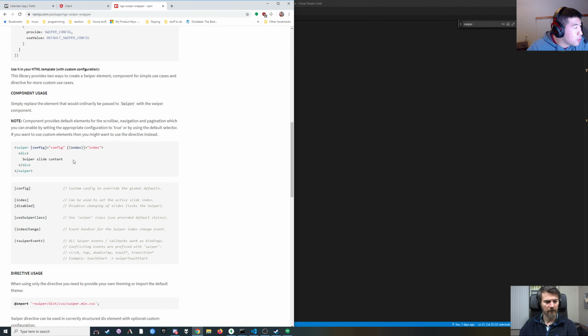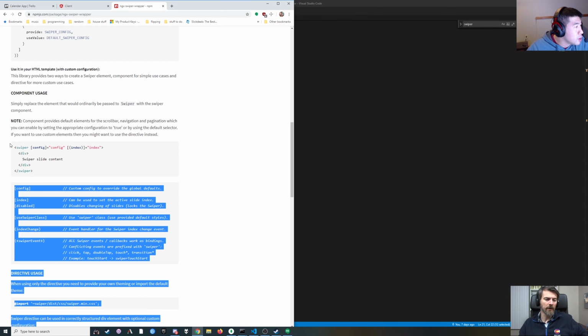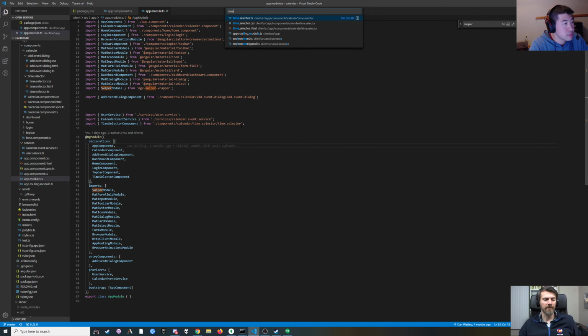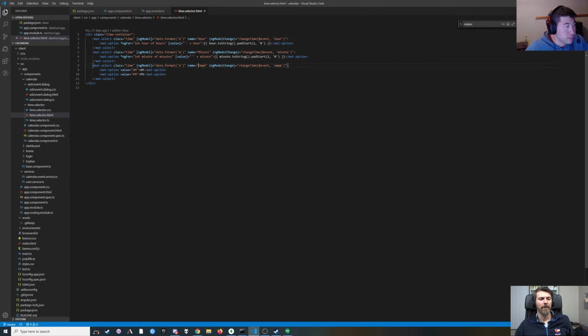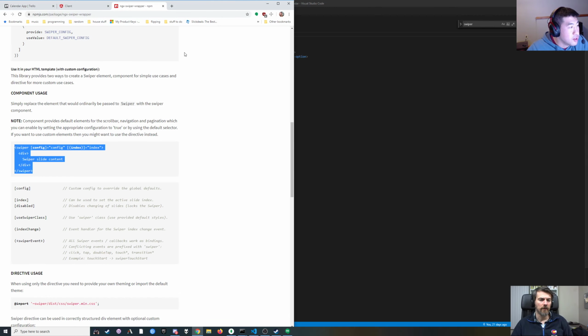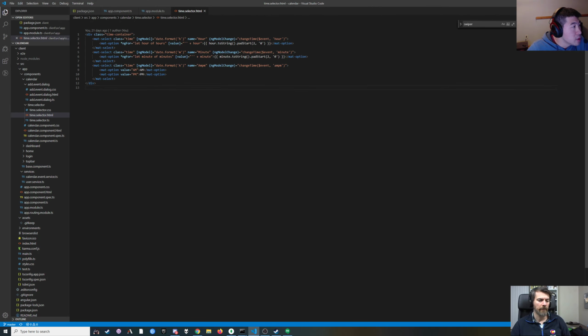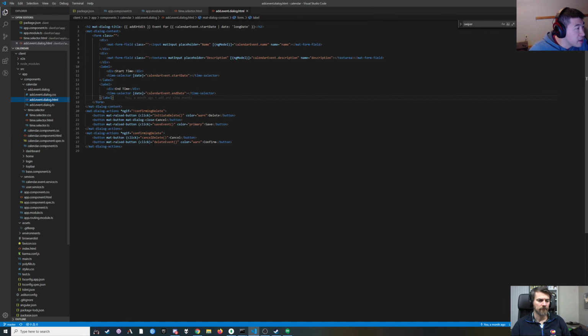Okay. So now we just need a swiper component. And we will need to specify the config in the component, if I remember. All right, so here's our time container. This is the 3 drop downs here. So inside of add event dialog, there's 2 time selector components.